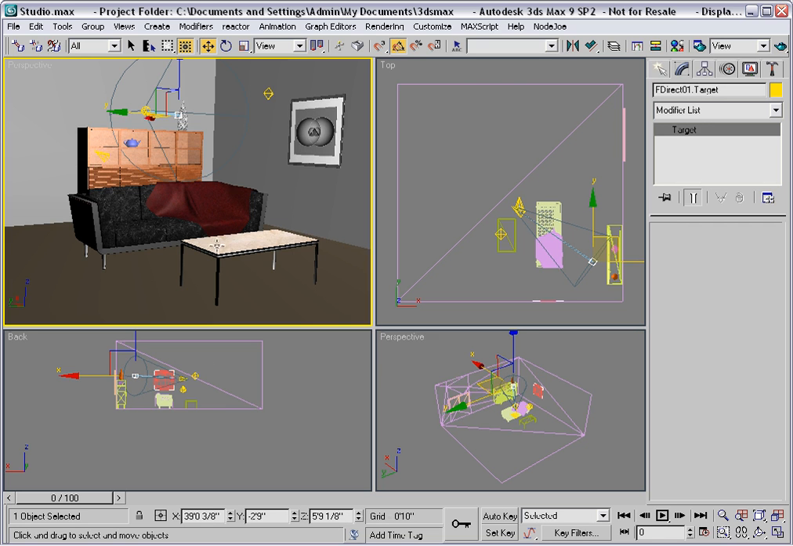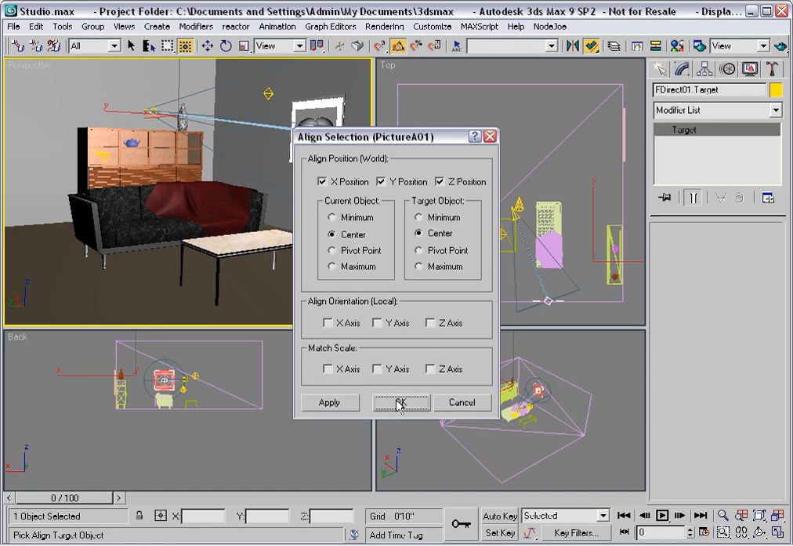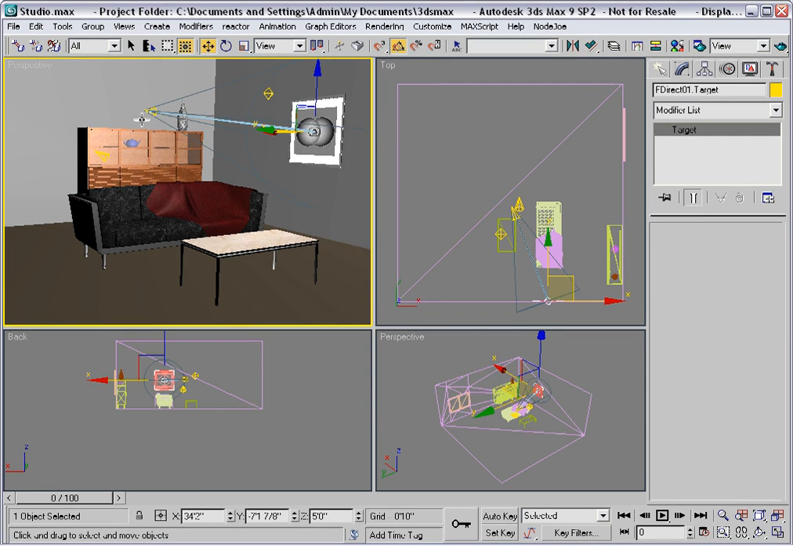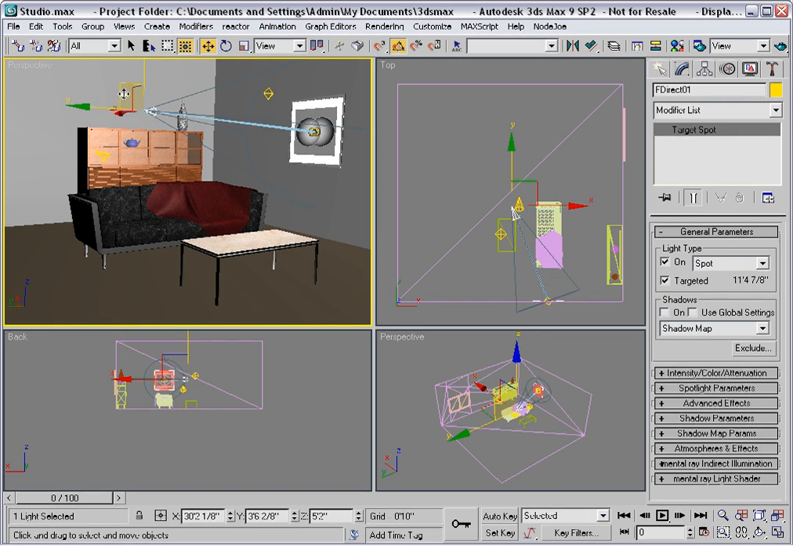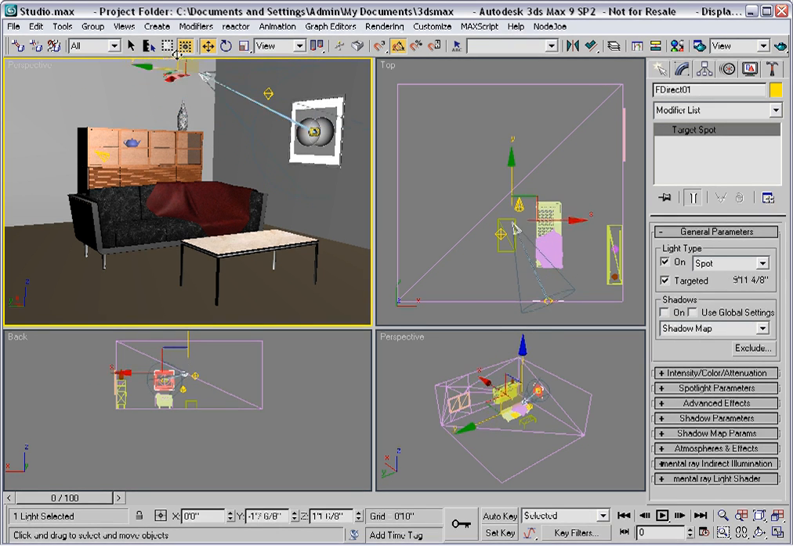Now I can target the light at this picture over here using the Align tool, and I can immediately focus that spotlight on the picture. I can then select the source and move it as well, and it will always stay pointed at its own target.